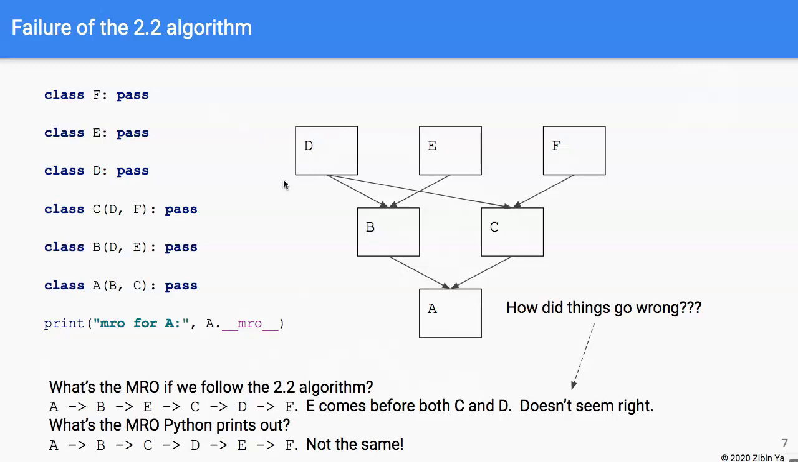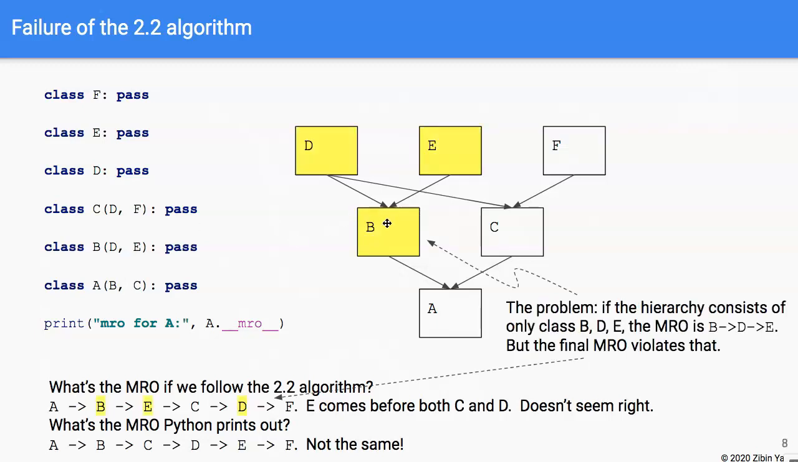Now, this is intuitively what is wrong with this MRO. Now, more formally, the problem is that, let's say we have a smaller hierarchy that consists of only B, D, and E. Well, then in that case, the MRO for B is B, D, and E, right?